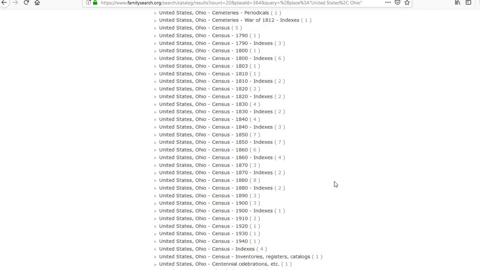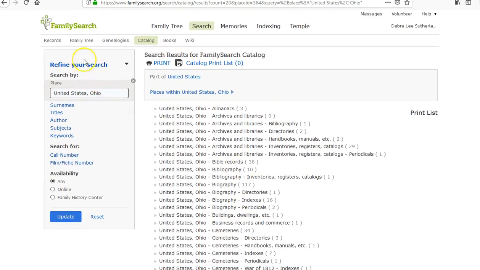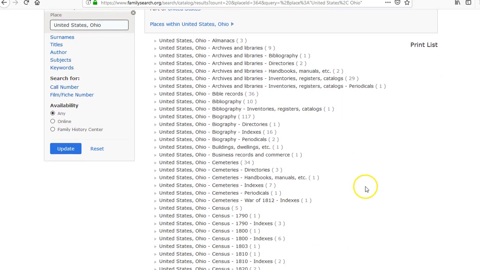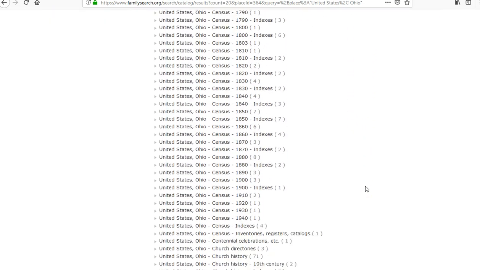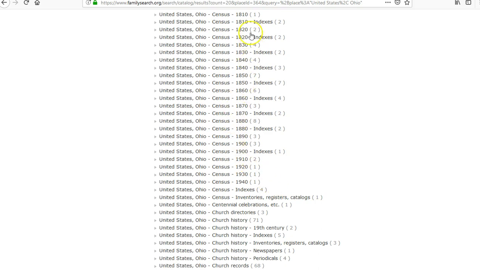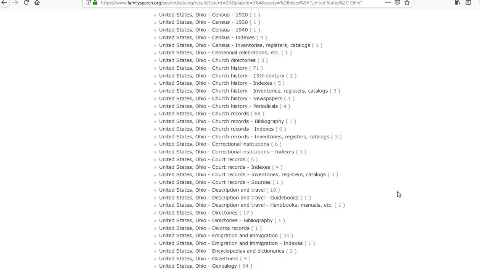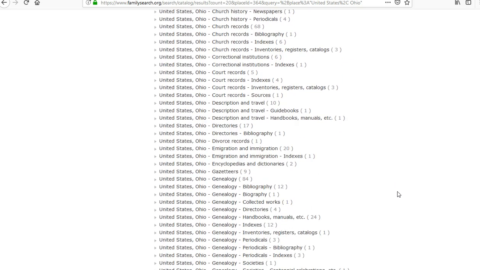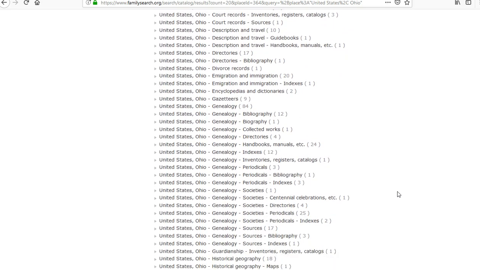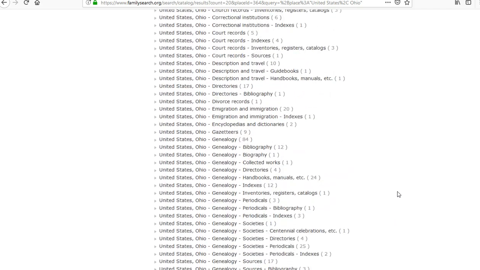And like I say, let me go back and see how we put in Ohio, and then I hit update, and then it came up with these records. Now, there are tons and tons of records. All your censuses for Ohio, for the United States censuses, you can get them all right here. There are lots of different ways to search in Family Search, and as you start searching, you'll find the different things that make it easiest for you.